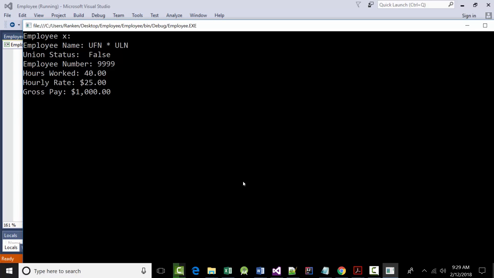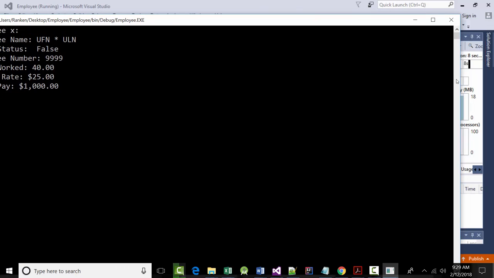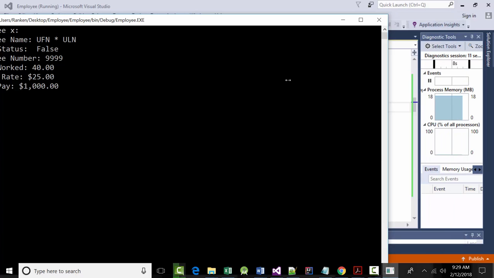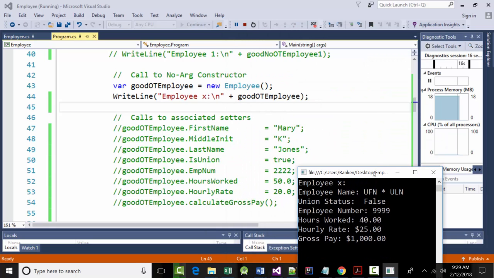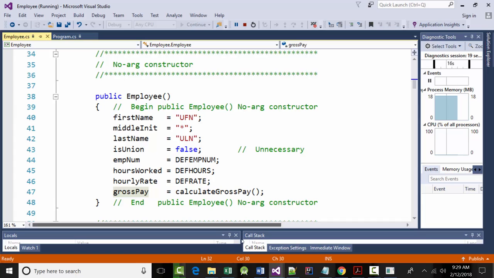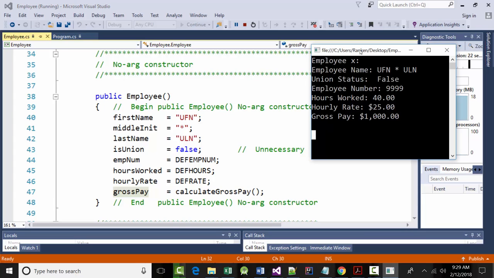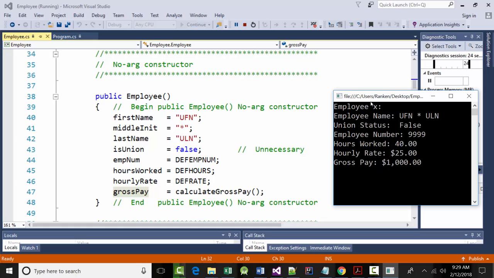That's all the default values. I want to prove it to you. Not that I think you don't believe me, but I want to grab all this. So look on the screen if you would. All right, first name, UFN. Middle initial, asterisk. Last name, ULN. Is union, false. Employee number, the default. Hours worked, the default. Hourly rate, the default. This times this is this. All that makes sense?